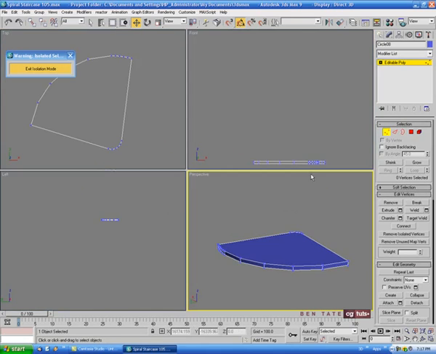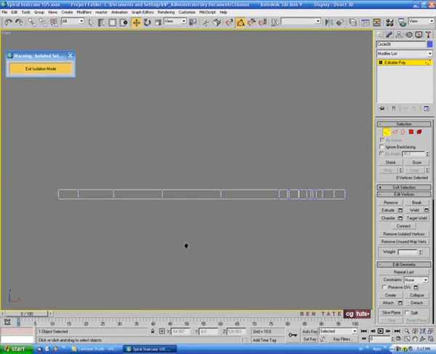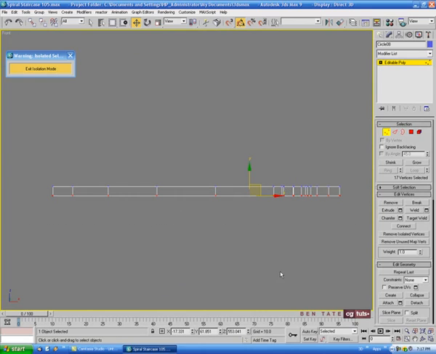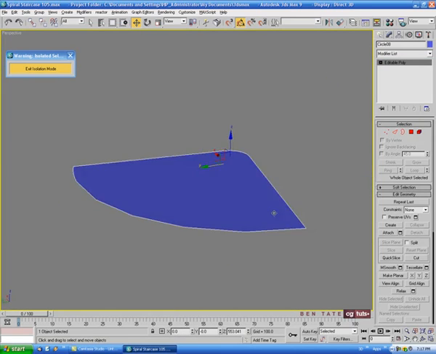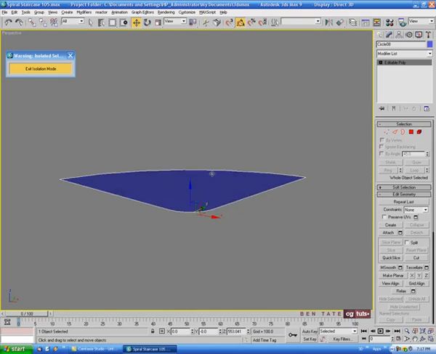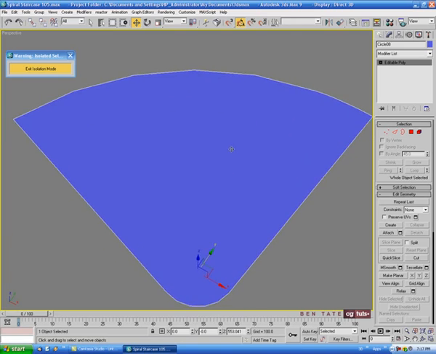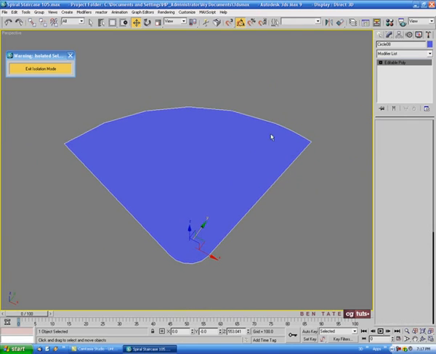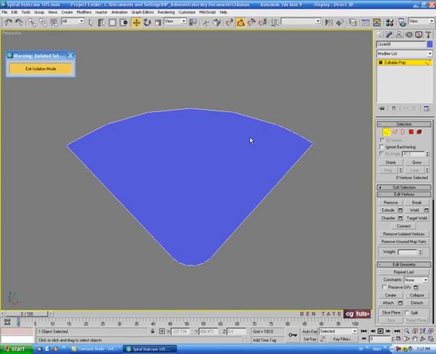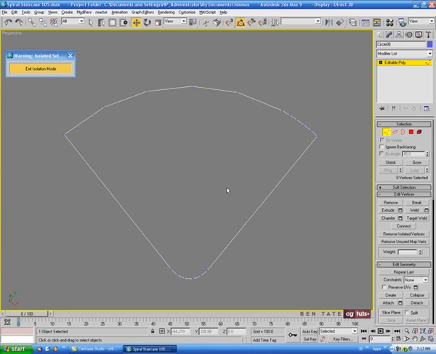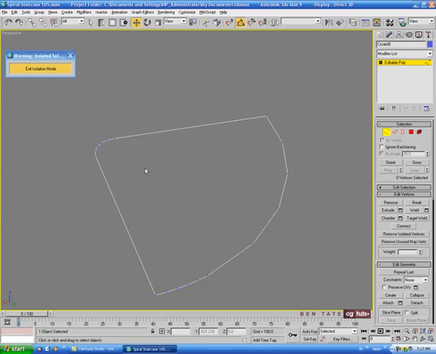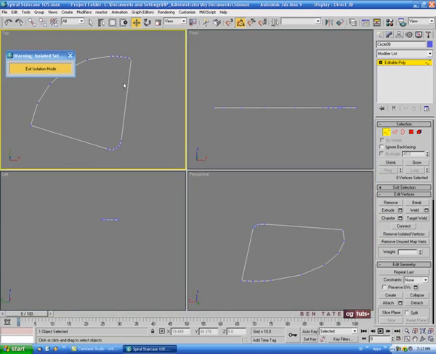And then we'll go into vertex, and in the front view, let's just select all the bottom verts, and let's delete those so we have a plane left. Alright, this will just make it a little easier to work on. Okay, so let's go into vertex here, and I'm just going to go into wireframe with F3. Alright, and let's go over here to the side. Let's just do this in the top view.